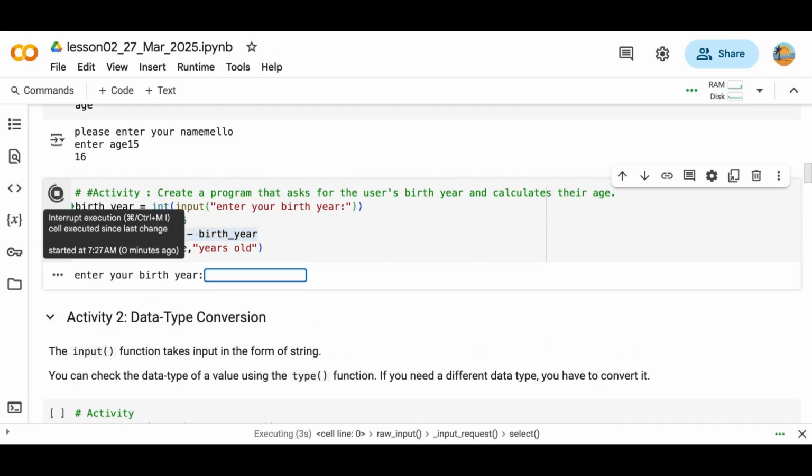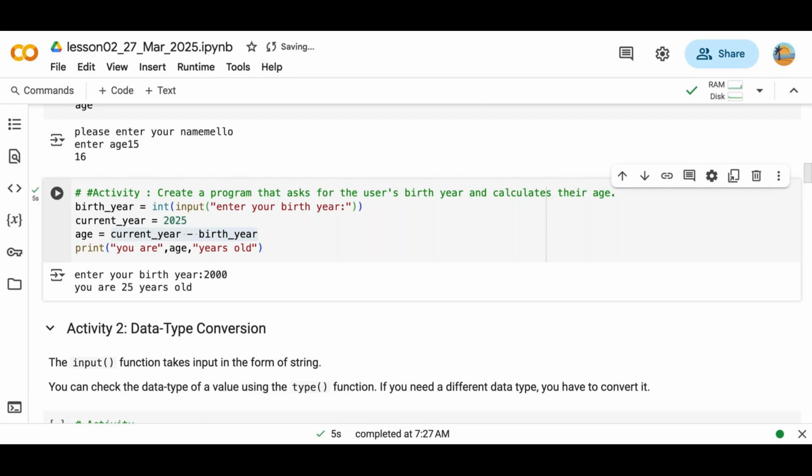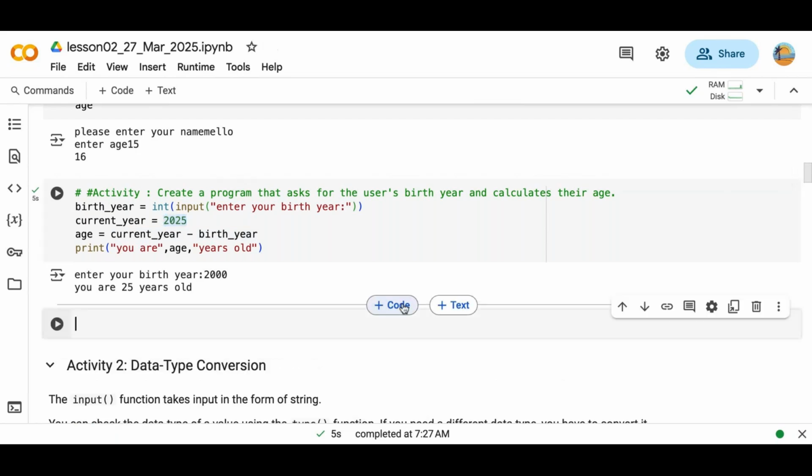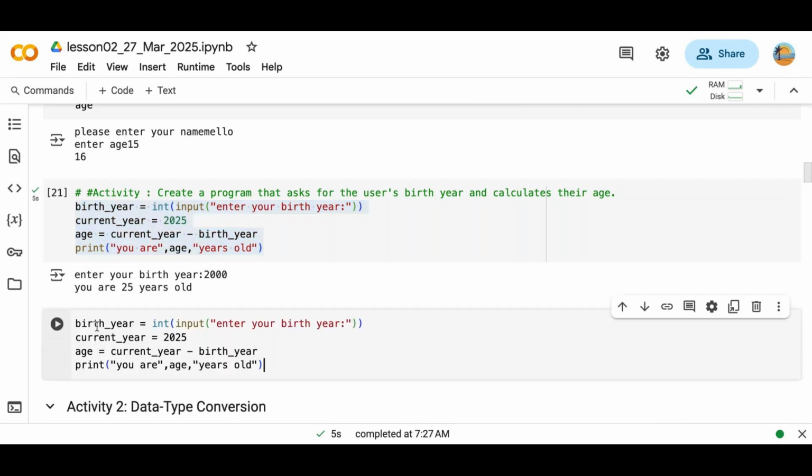So, enter your birth year. You can enter 2000 and then you are going to get the output: you are 25 years old. Any questions here? Can we give the current year in the same format as birth year? I mean, current year equals int of input. Yes, you can enter it, but the current year doesn't change, so I didn't take the input. If you want to make a program which will work for coming years, you can actually give input for the current year also.